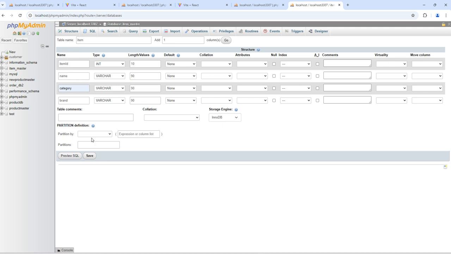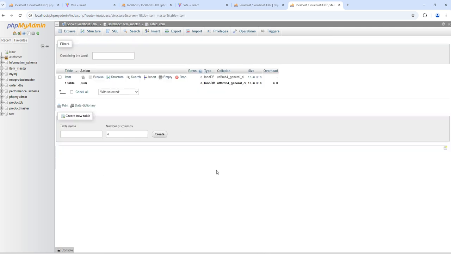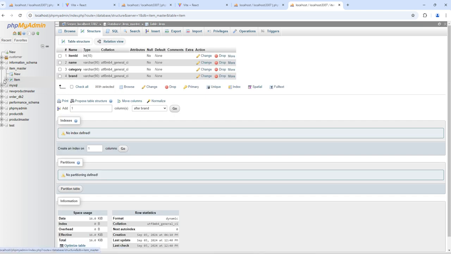So we have 4 different columns with these data types, and we can click on the save button to create a new table. So we have created the atom table inside the atom_master database with these columns: name, atom id, category and brand. Fine. Now we need enough records to see our pagination, search filter and sorting working. So we can add the records in this table.